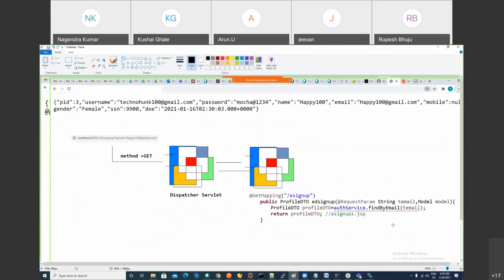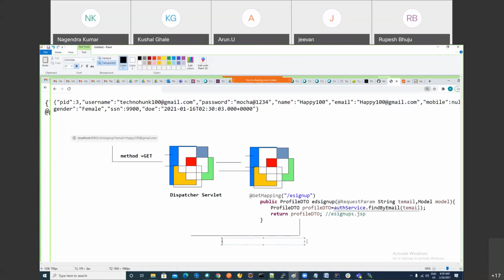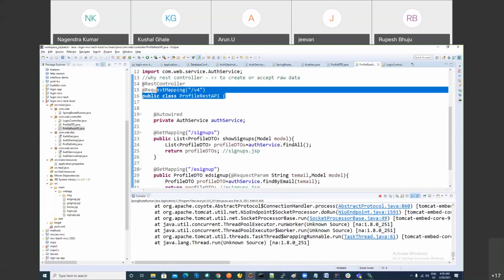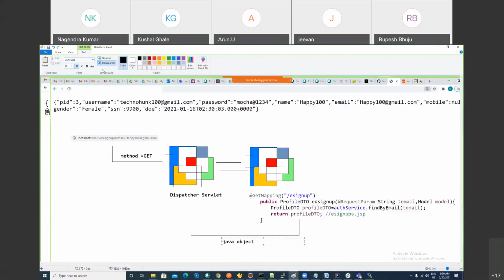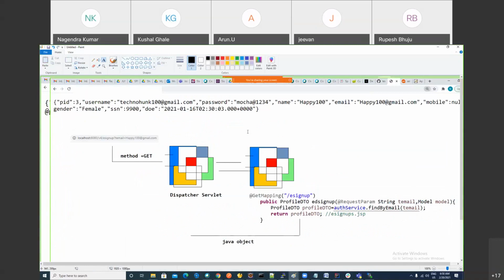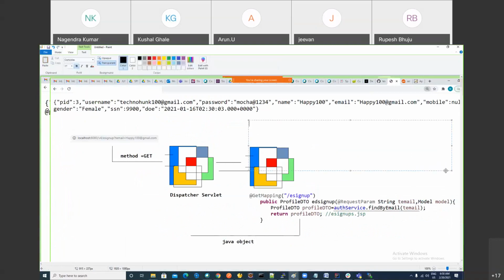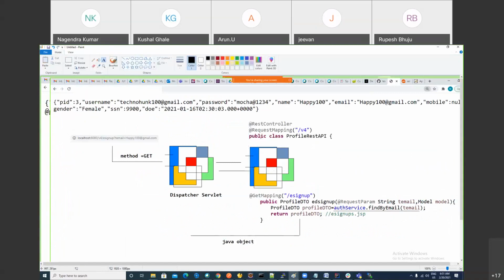I think you have been doing the job for the last one month. Here you are returning a Java object. You are returning a Java object. So this Java object is going to be converted into raw data because of what? Because of this special annotation that is called REST controller. So when you are returning some Java object, which annotation is forcing your data to be converted into JSON? Any guess? REST controller.